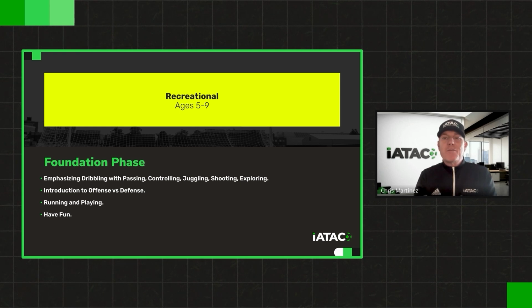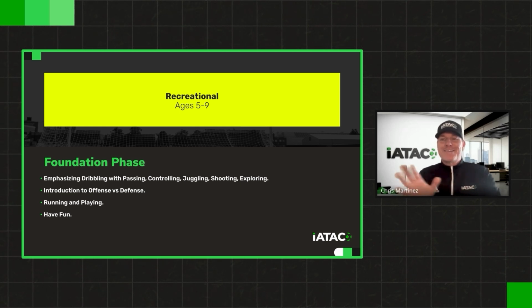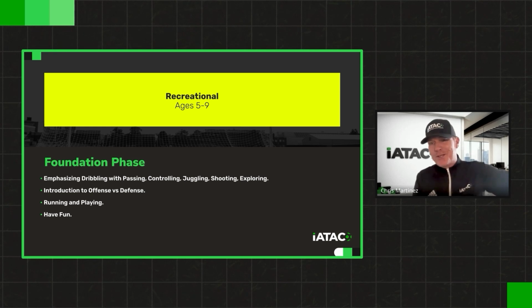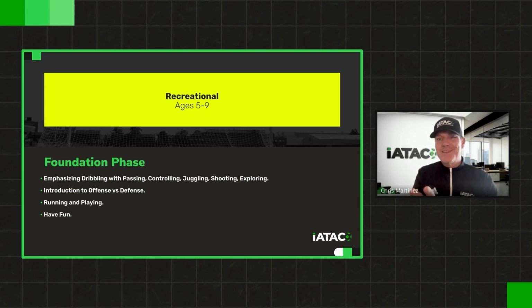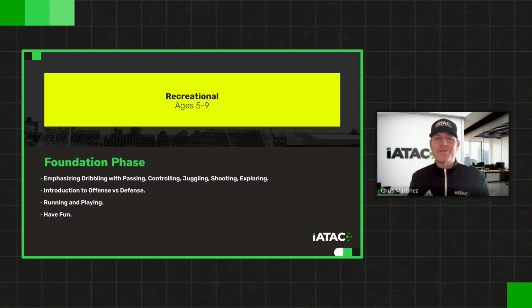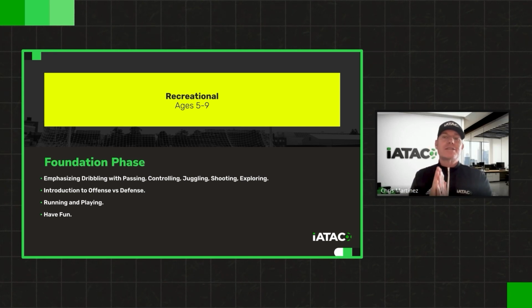At the same time, you kind of introduce, obviously, here's the field, right? We're looking to potentially put the ball in the net over there, which is offense, and we're trying to eliminate the other team from putting the ball in the one that's behind us, right? Defense. First and foremost, at this age, it's about enjoyment.